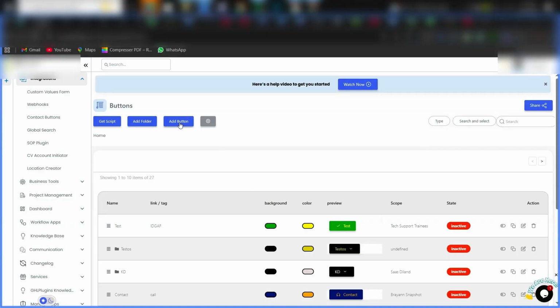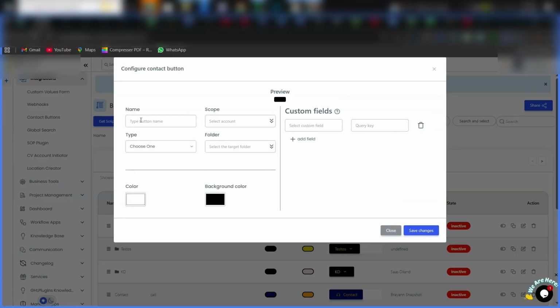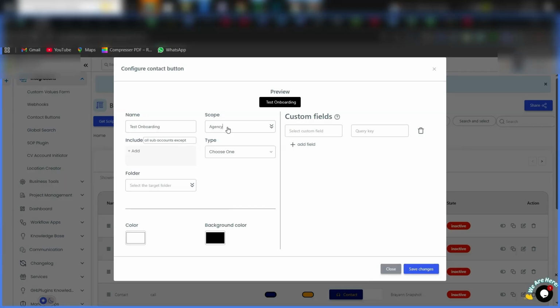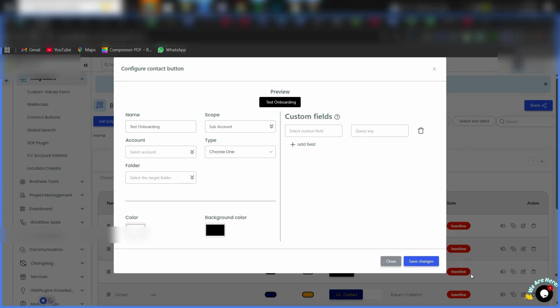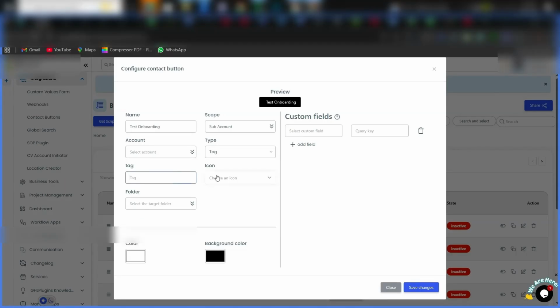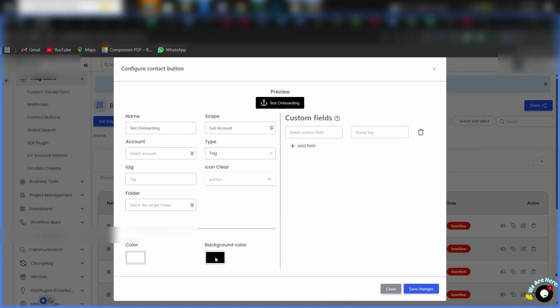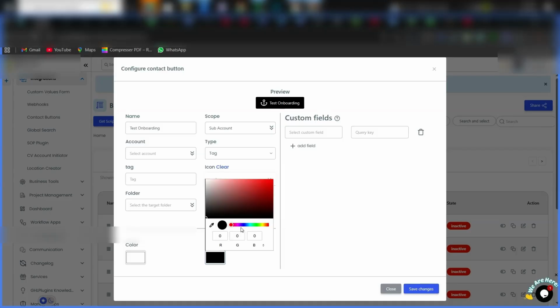Click on the add button and you give a name to your button. Let's say test onboarding, and let's choose a scope. You can choose an agency scope or you can choose a sub account scope. We choose an account where we want the button to pop up. And let's choose a type here. We're going to take a tag and let's give an icon to this tag. Let's choose this and let's change the background color of our button. Let's go with yellow, and you save your changes.